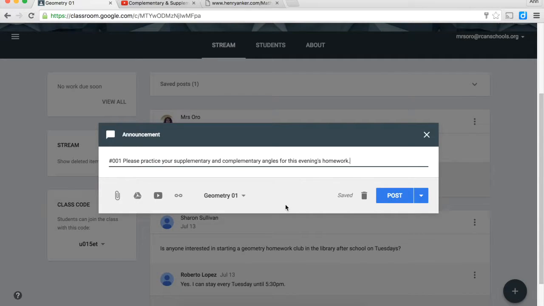So the announcement starts with the pound sign 001. Please practice your supplementary and complementary angles for this evening's homework. You can give verbal instructions in class. Some students do very well with verbal instructions, but you could have your instructions in a file you can upload.